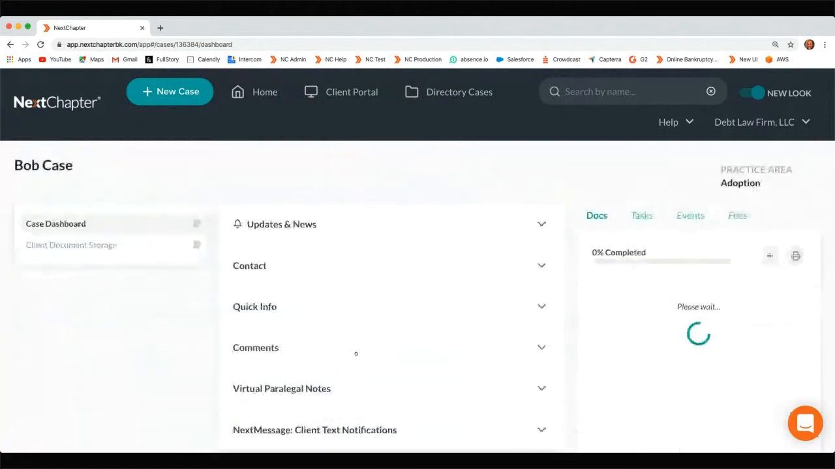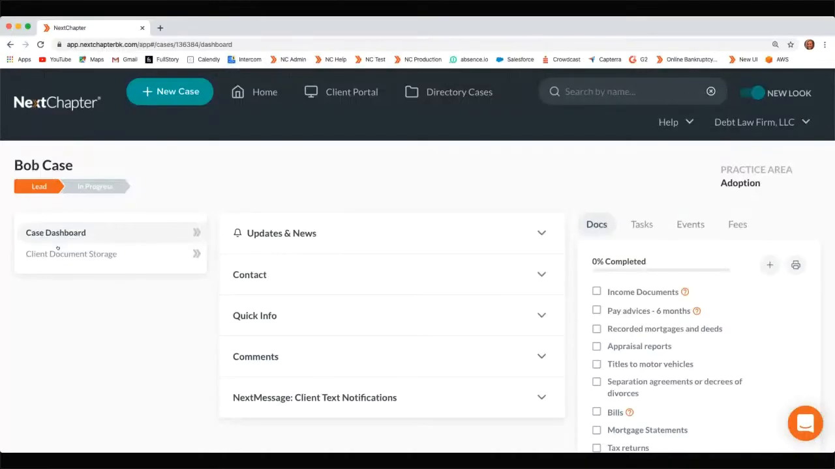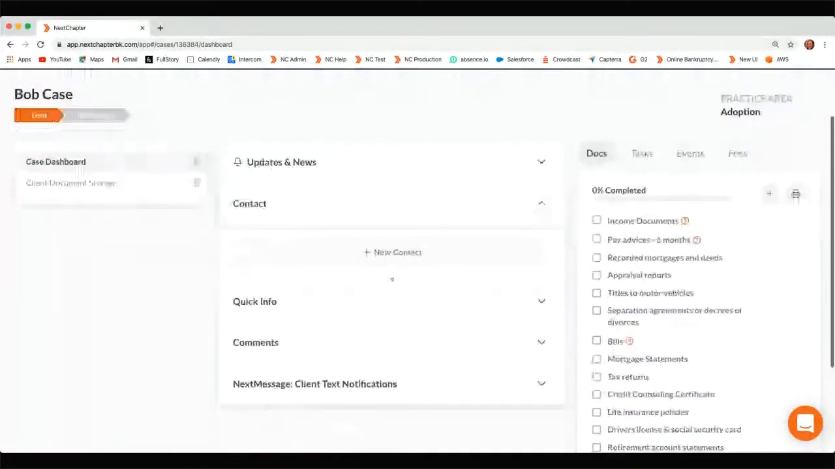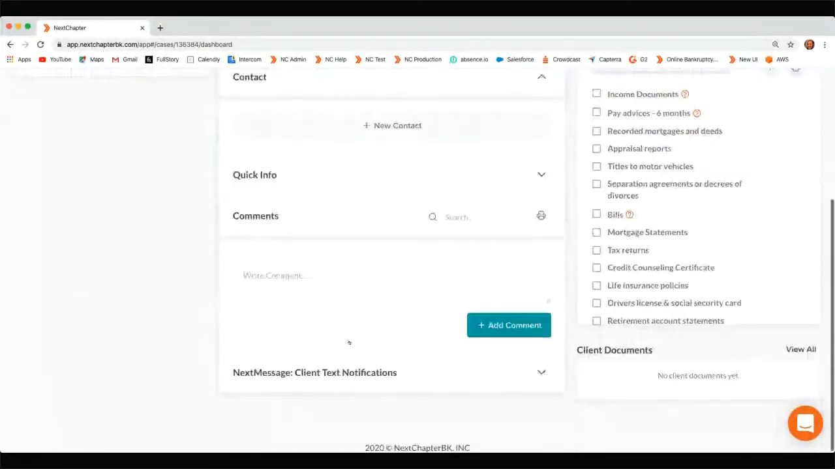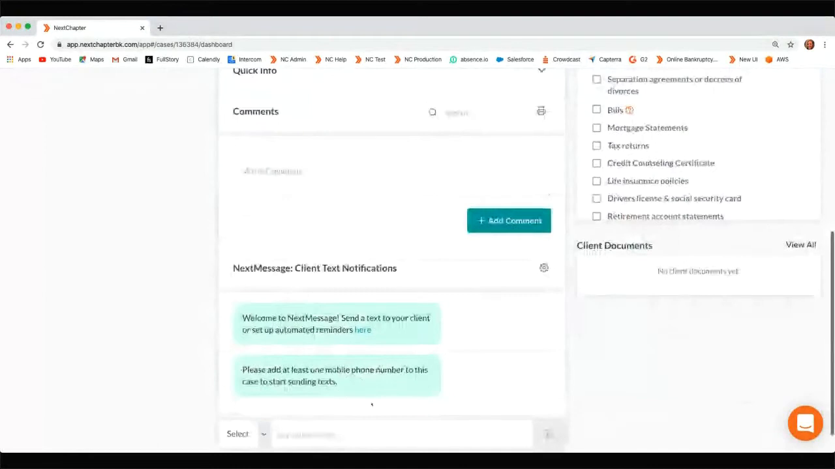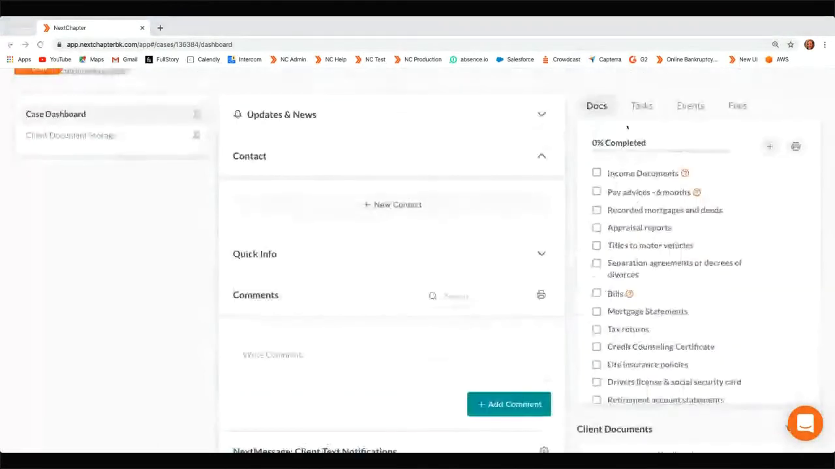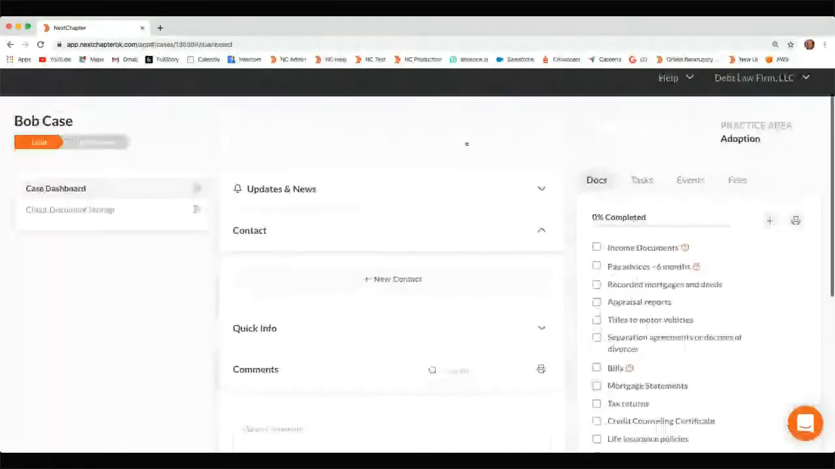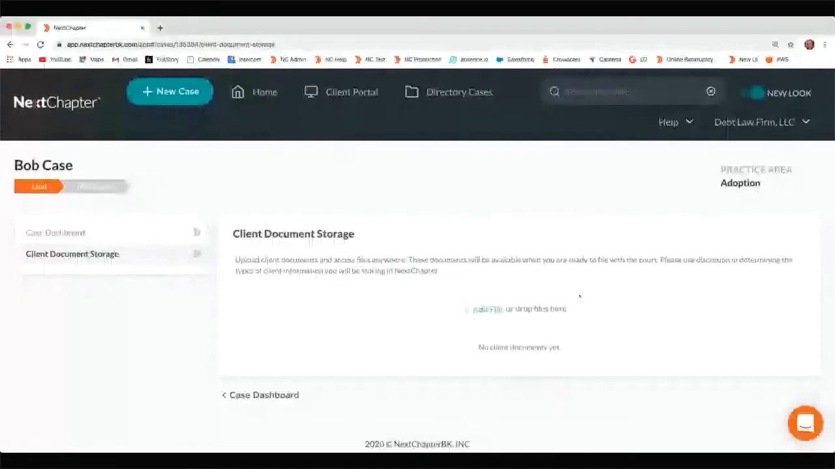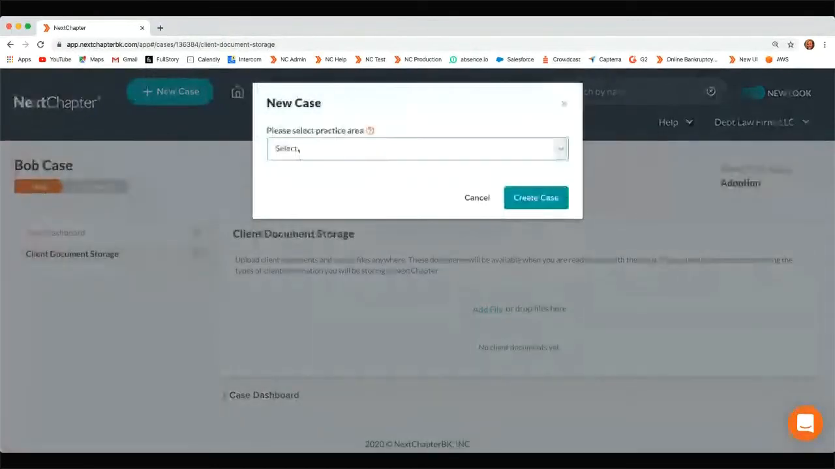You have all of our CRM tools. Of course, we don't have the forms preparation yet, but we have all the CRM tools. So you can do their contact information, leave comments. If you have Next Message, you can text them. You have the document list, tasks, events, and unlimited client storage. So it's the first step in getting ready to move into multiple practice areas. But anyway, you can start a new case from any page, and just know that only bankruptcy options are going to have that forms prep.